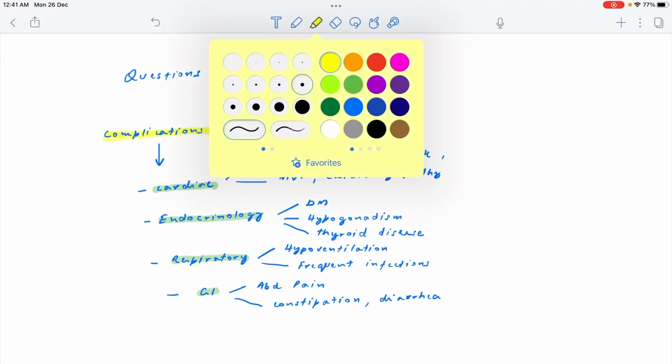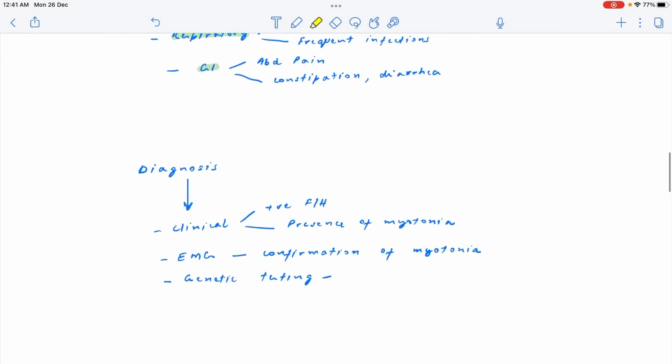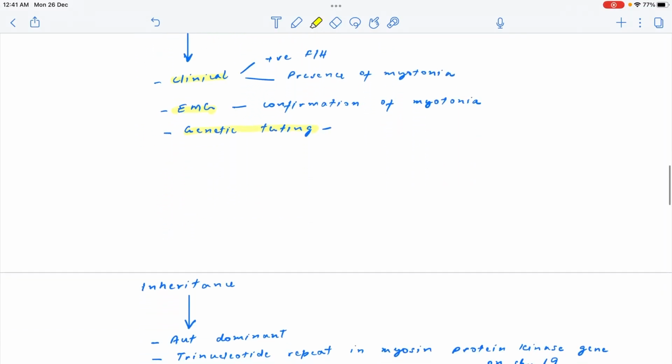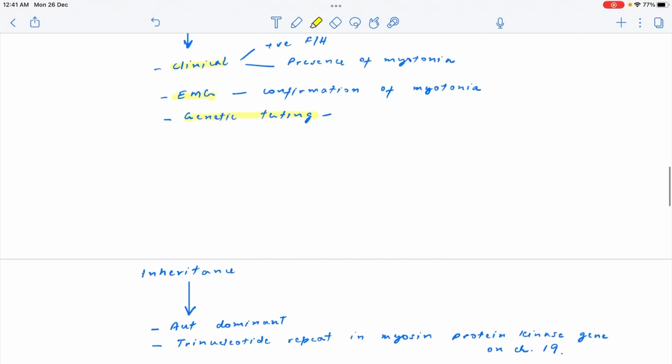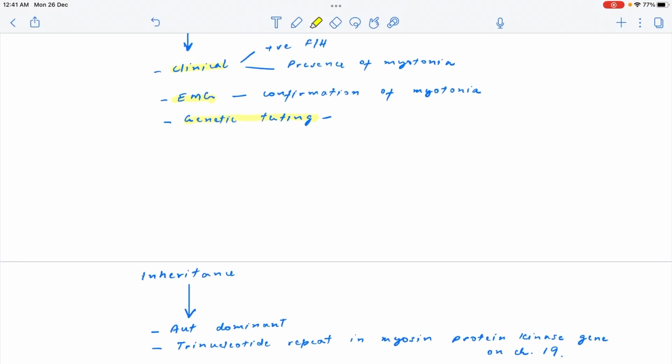Another question which is frequently asked: how do you diagnose the patient? Mainly it's a clinical diagnosis. The patient may have a positive family history and the presence of myotonia. EMG can be done for confirmation of myotonia, and genetic testing can be done for the diagnosis of myotonic dystrophy. What about the inheritance? This is commonly asked, and we should know that this is an autosomal dominant condition, and the patient has a trinucleotide repeat in the myotonic dystrophy protein kinase gene on chromosome 19.